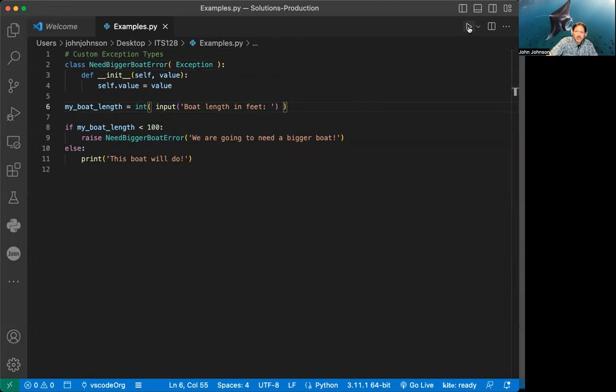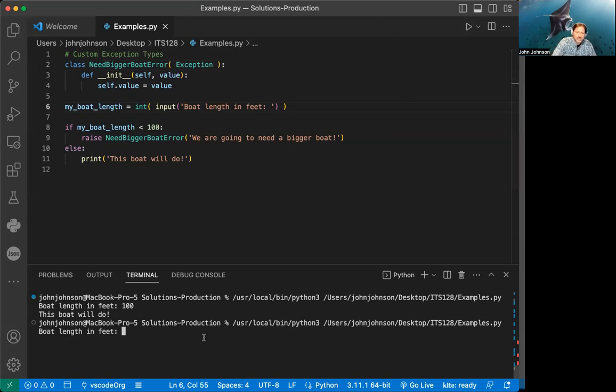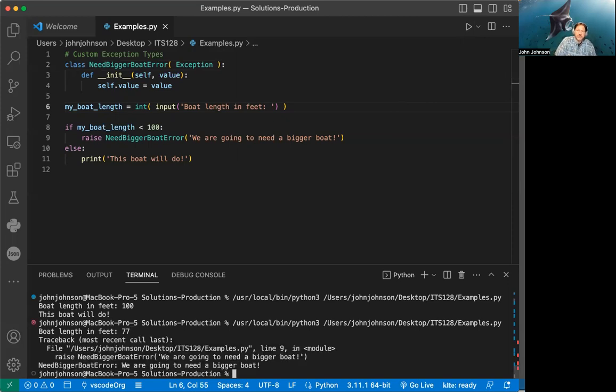So let's take a look at what happens. We run our code. It asks us, and let's say I want 100 feet. It'll say "This boat will do." That's great. But what happens if it's not up to snuff? Let's say we have a 77-foot boat. Then boom, we get our NeedBiggerBoatError. We've got our custom error raised here.